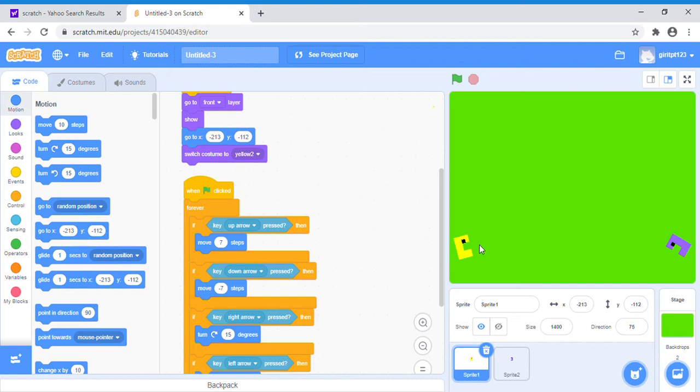Everyone. Today we're going to be talking about how to make a very simple chase game. And this is part 2. If you haven't seen part 1 yet, go ahead and check it out. In part 1, we made these two sprites and we allowed them to move. So let's go to part 2.